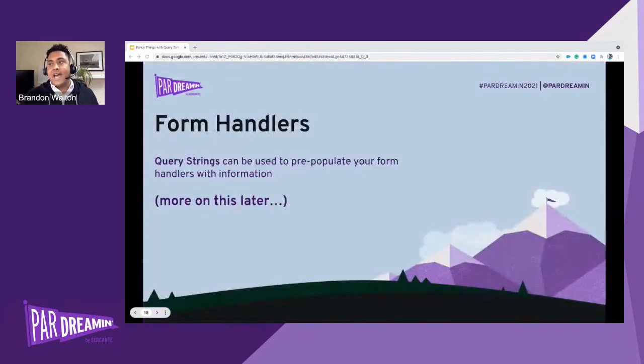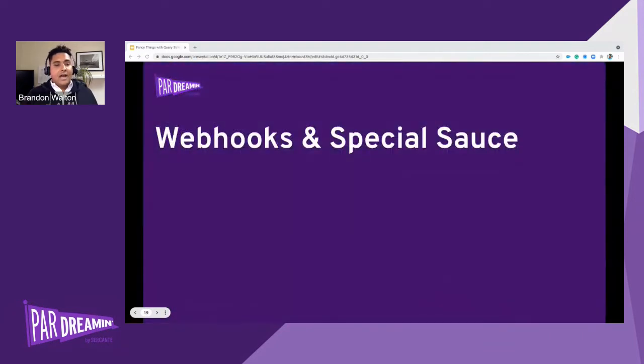And in addition to that, form handlers. Query strings can be used to pre-populate your form handlers as well. We'll talk about more of this a little bit later when we talk about webhooks and some special sauce.